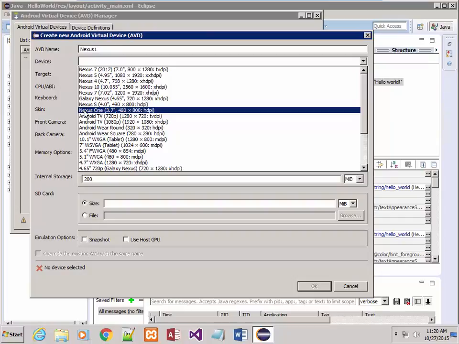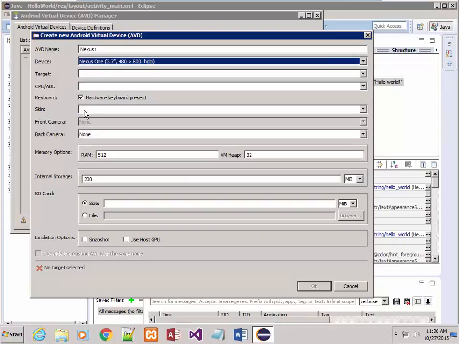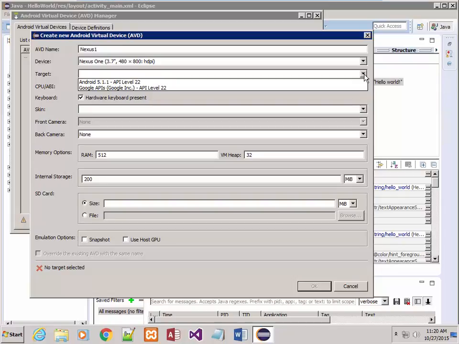All right? You can see the dimensions that it's going to have too. This is going to emulate a device, a 3.7-inch, what is that? It's a phone then, probably, I'd guess. All right? So I'm going to choose that. Boom. Now that's done. Next, it asks me for the target. And I'm going to take a wild guess and say we're going to choose that one.